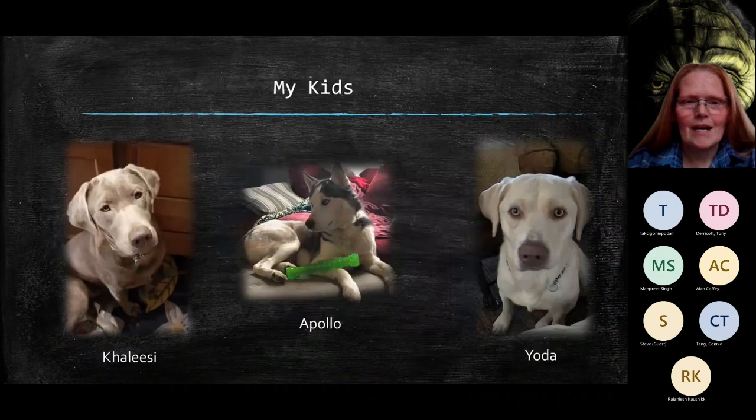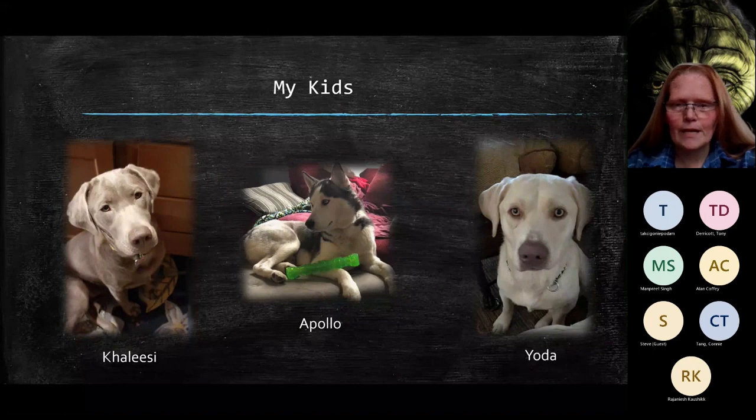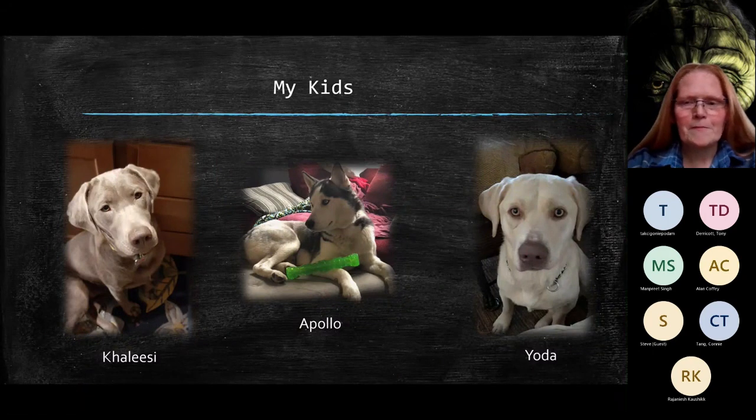Okay. All right. These are my kids. This is Khaleesi, my Silver Lab, Apollo, and then my Yoda. So everybody's got to have a Yoda, right? Those are my fur babies.